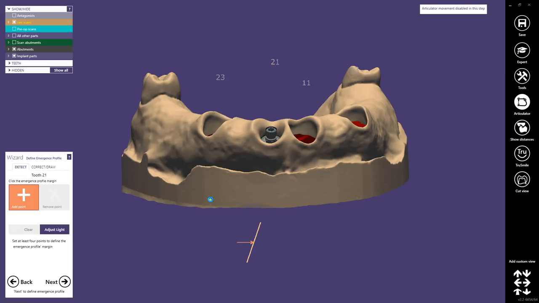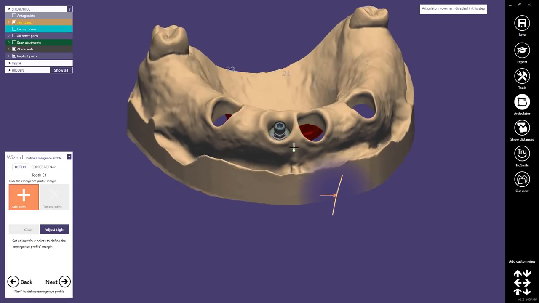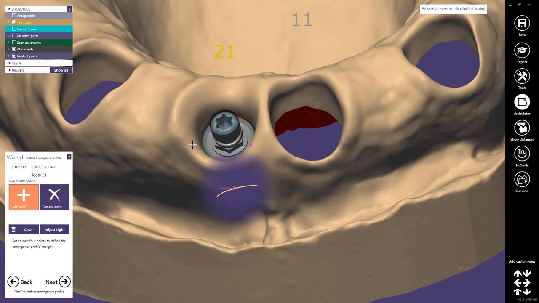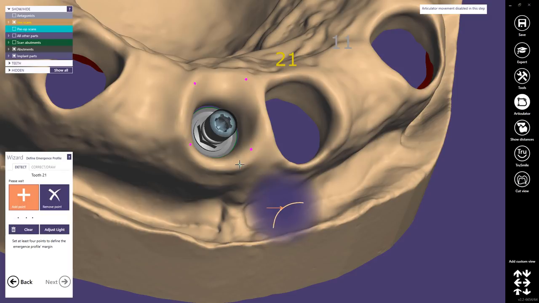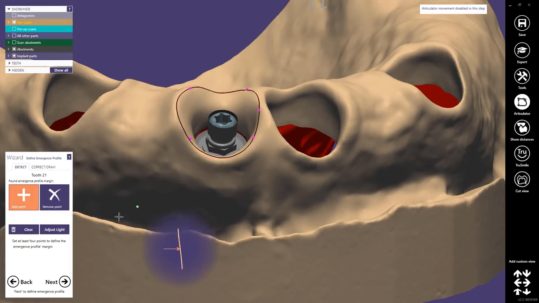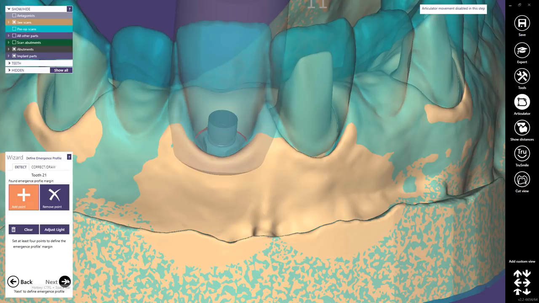Then we define the emergence profile for our custom abutment. I would say for anterior teeth, this is very important. And it depends on the material. Okay, like this. Don't lose too much time here by the design of the first spline, because later on in the emergence profile design step, you can still change it much easier.